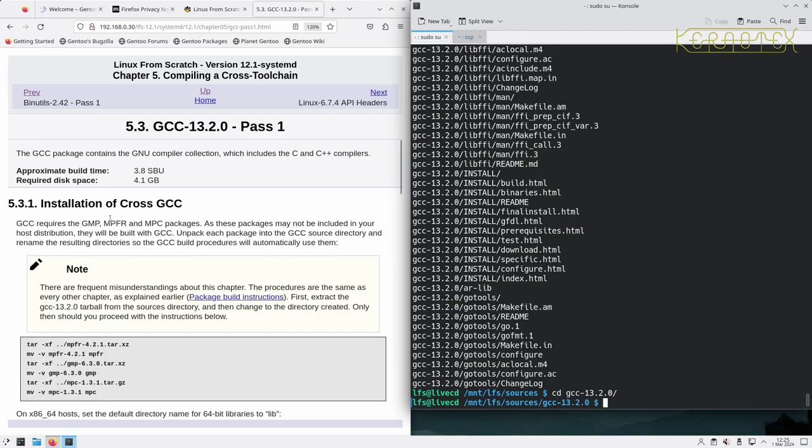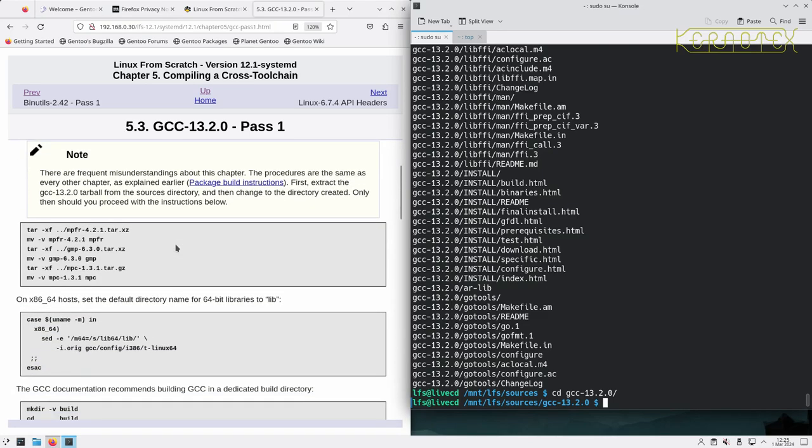And it says GCC requires GMP, MPFR and MPC. As these packages may not be included in your host distribution, they were built using GCC. Unpack each package into the GCC source directory and rename the resulting directory so that GCC build procedures will automatically use them. And there's frequent misunderstandings about what to do here, but you'll see me do it, so hopefully that will help.